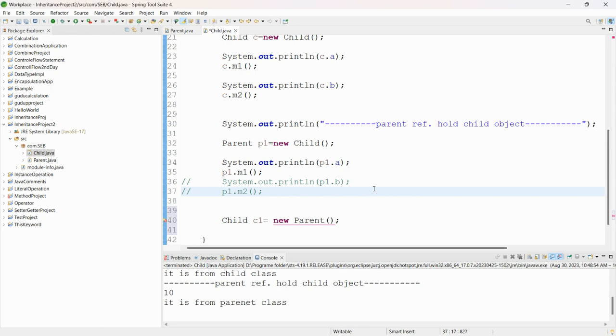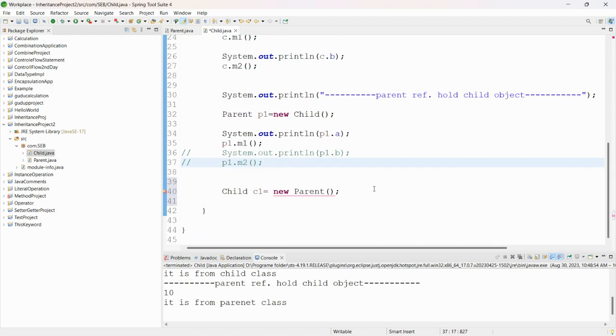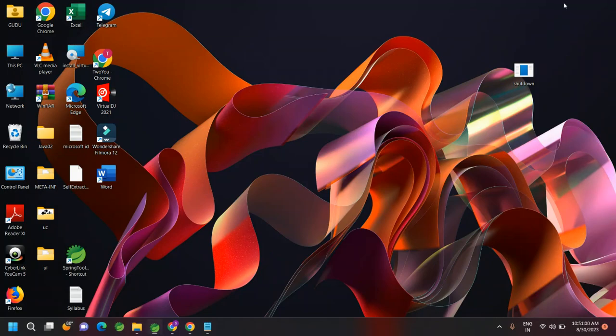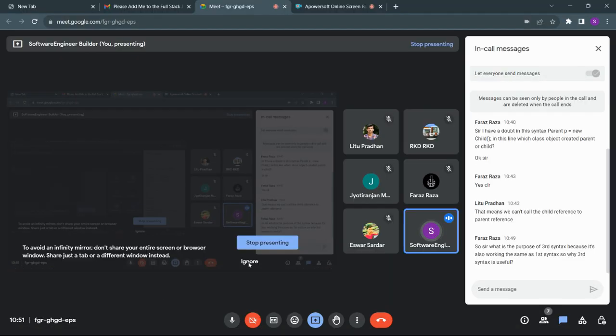Okay, so any doubt up to this? Whatever things I discussed theoretically, I explained all of those programmatically. Any doubt? Okay, two, three messages are there.